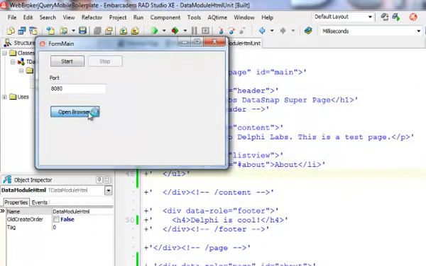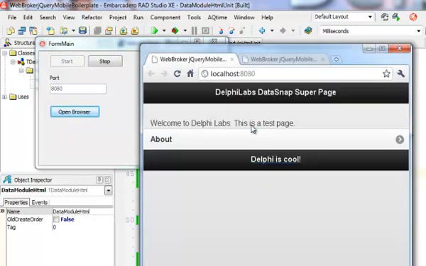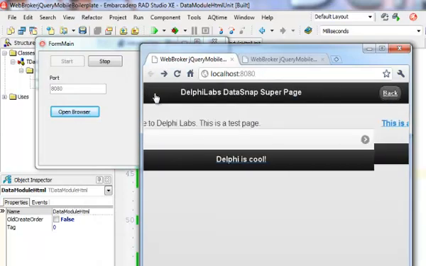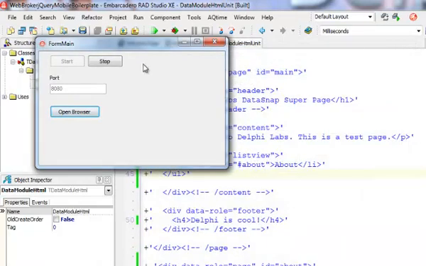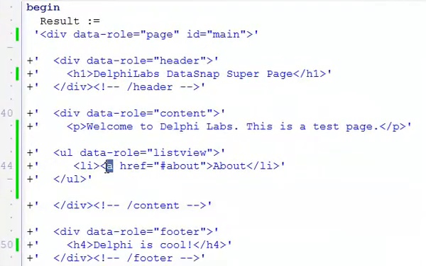So let's have a look at how this page is going to look. If I open the browser, I clicked twice, so now I see that Delphi is cool. Actually I did it wrong, because this about should be a nice reference, so I have something to clean up. First of all, I didn't close this A tag, so this has to be closed here very nicely. So now this is my link.